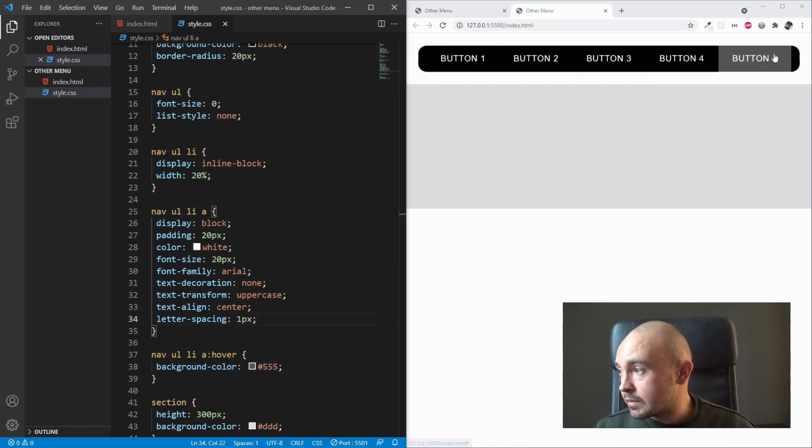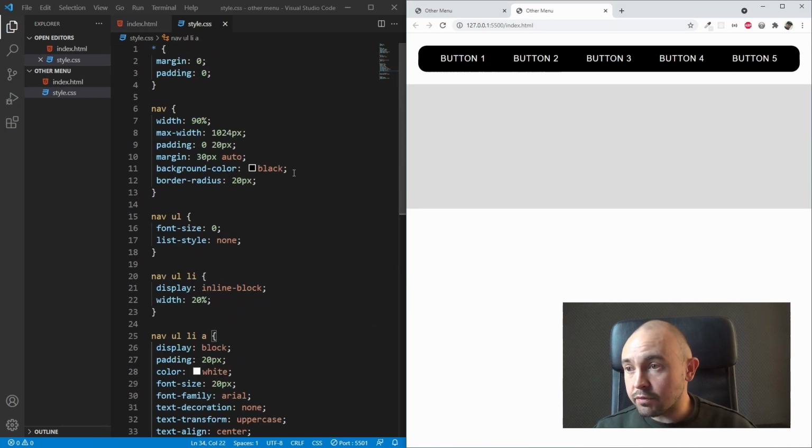Now, as you can see, our project is ready. And it's the same as our final project we started with. So this is the second way of creating a navigation on your website, which I wanted to show you. But now it's time for your assignment.